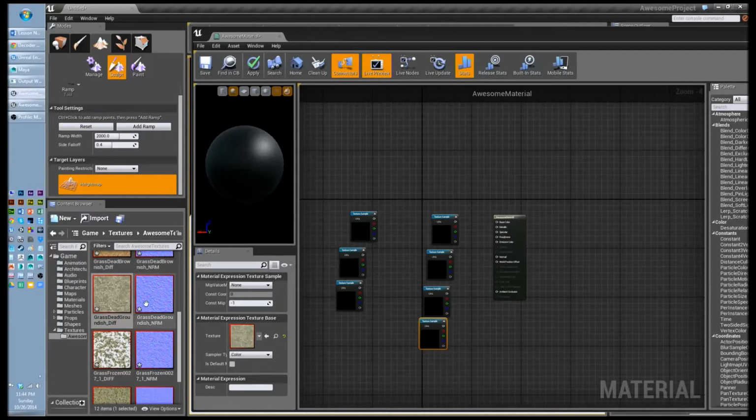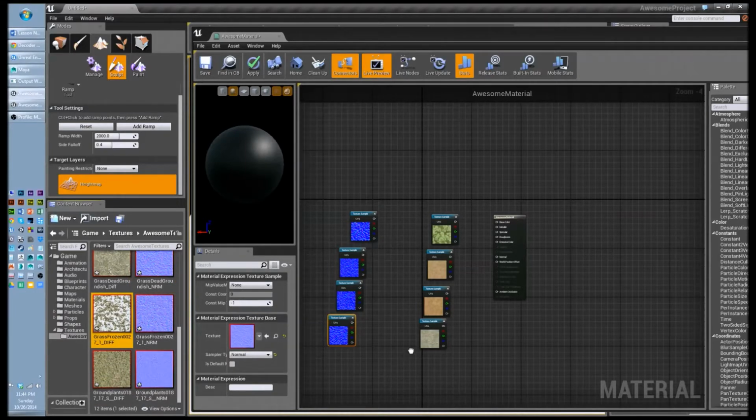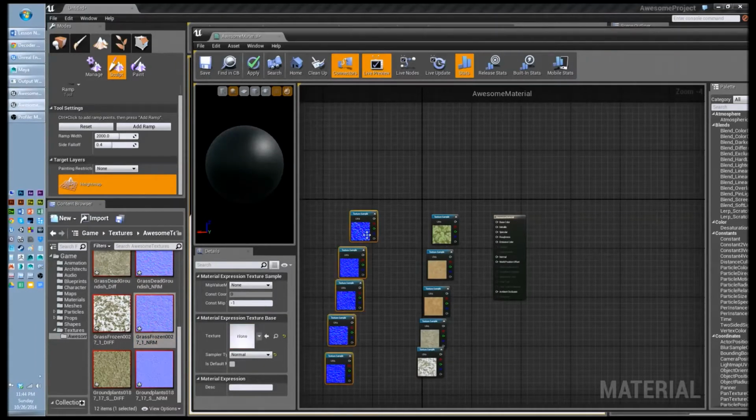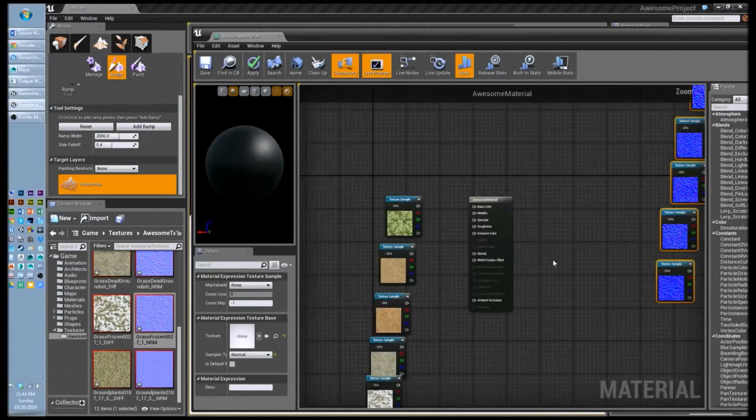Keep going, double check to make sure I'm putting the correct normal map with it. I want it in this order. And we'll ignore the last one. Okay, I'm going to put these off to the side for a moment, but I want to keep them in the same order. It'll just make my life a tiny bit easier.